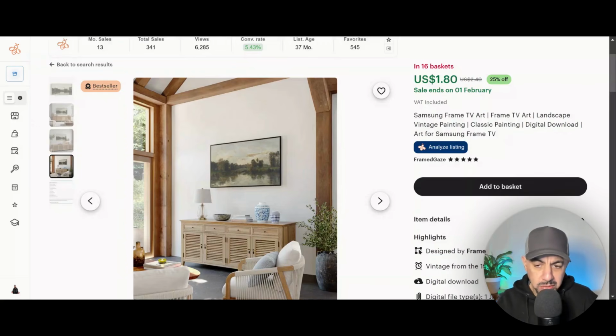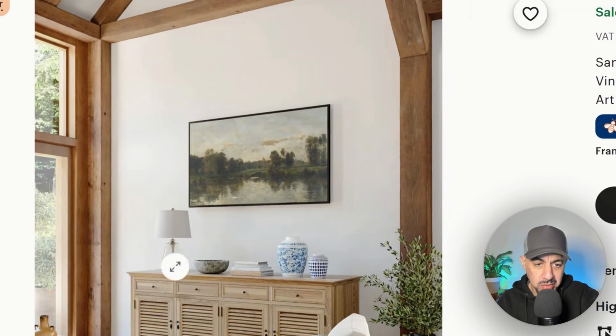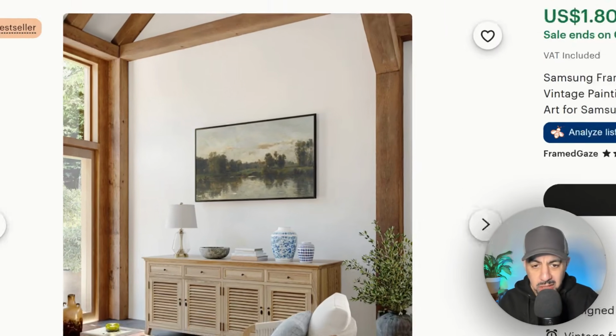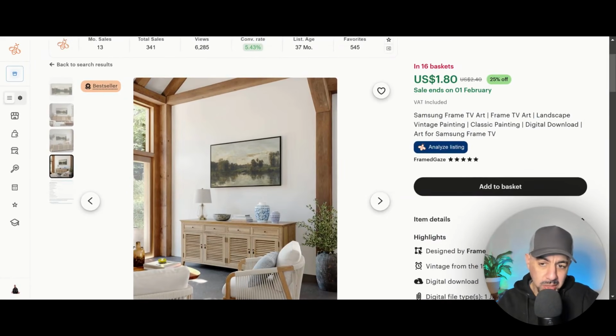For those of you that don't know, Frame TV art is simply art which people buy and they can put it on their TV screen, just like this, right? It looks beautiful, so that if they haven't got the TV on, you've got these beautiful designs coming through, really nice, and they're very popular, by the way.